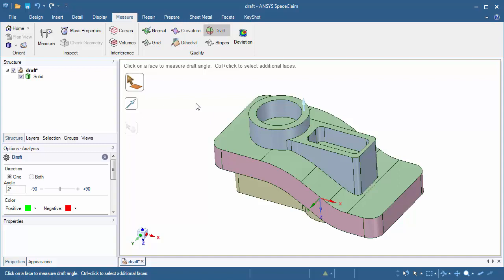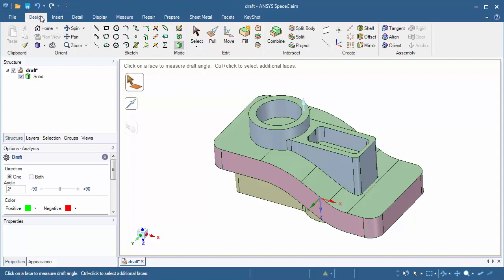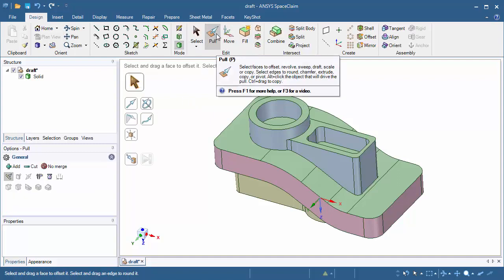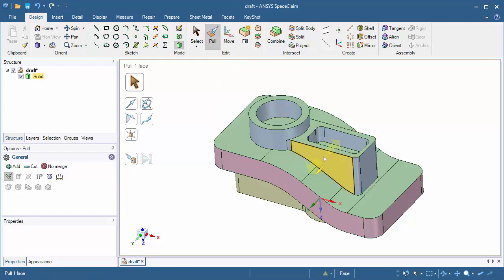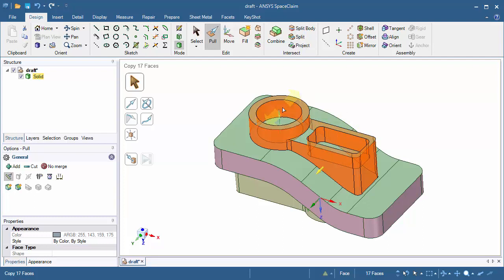Click once in whitespace, go to the Design tab, and reactivate the Pull tool. Let's go ahead and select all the light blue faces. Double-clicking on the outside face selects all the outside blue faces. Press and hold the Control button on your keyboard, double-click the inside pocket faces, as well as the inside cylindrical face. We should have 17 faces selected.